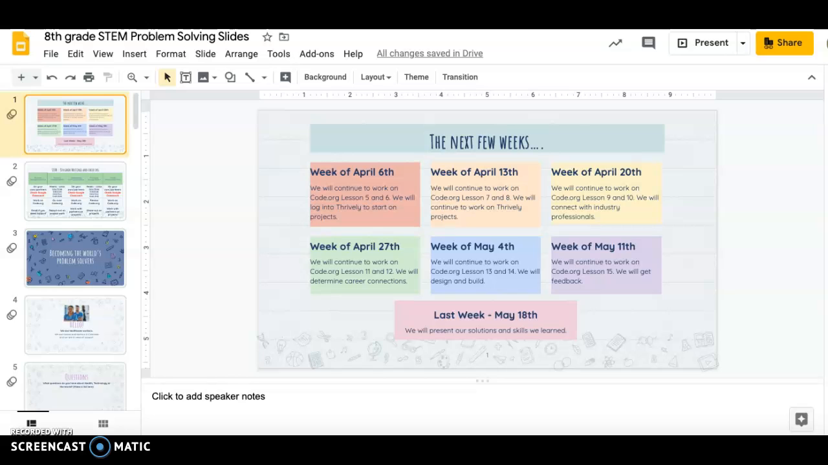Good morning, 8th graders. I wanted to share a couple of slides and some things that you can do to keep up with the next couple of weeks, and some schedule changes that we're looking at implementing. First of all, I want to take you to the slide in Google Classroom. You're going to find this 8th grade STEM problem solving slides in Google Classroom.